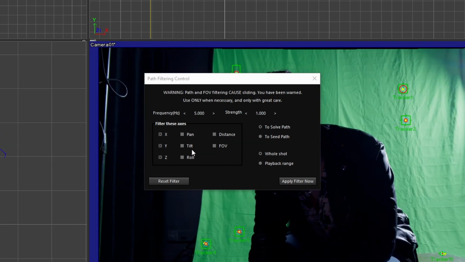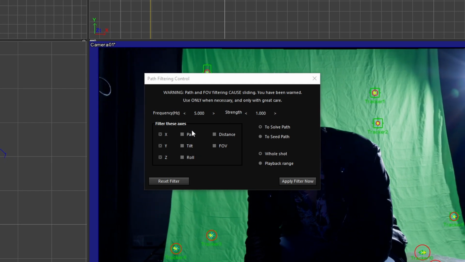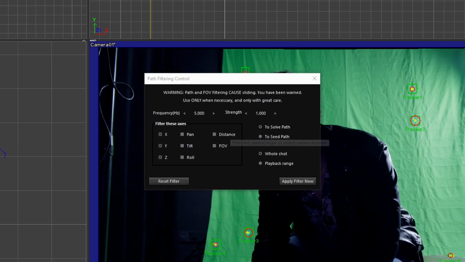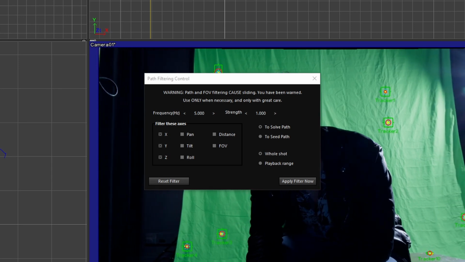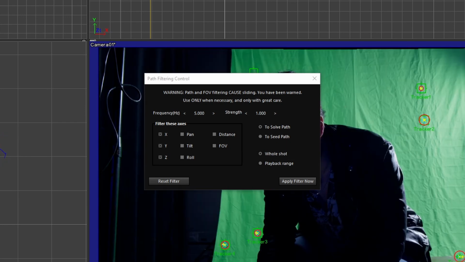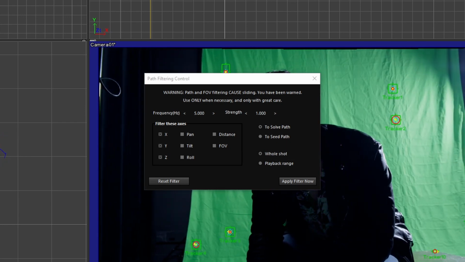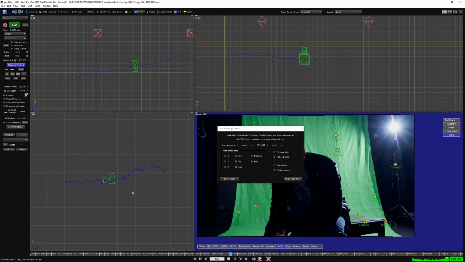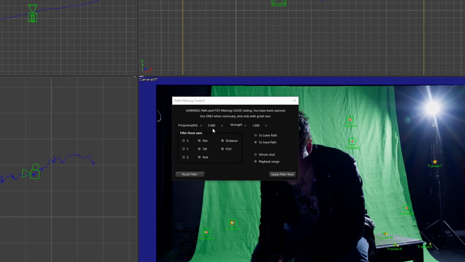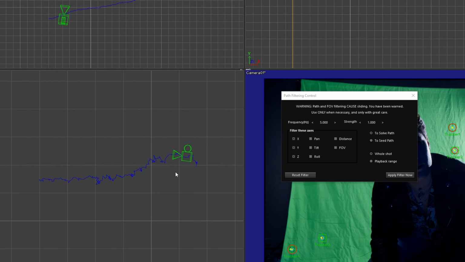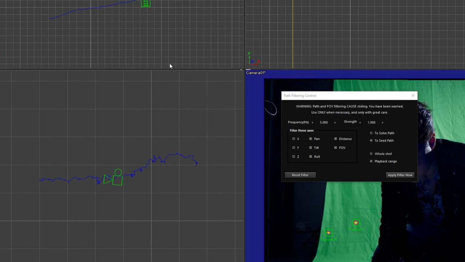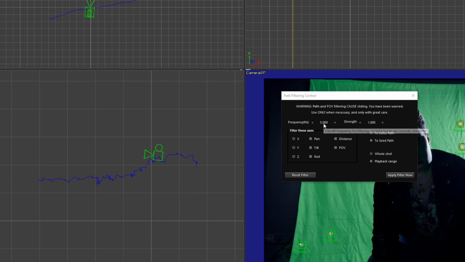Here we have pan, tilt, and roll, which deals with the rotations of your camera. Here we have distance. Distance is used for object solves that have some Z-depth jitter. And FOV, or field of view, deals with when you're working with zoom lenses that you have to correct for. I just hit undo, so we have our jittery camera path back the way it was. So let's take a moment to talk about frequency and strength. Sometimes you want to get rid of sharp movements in your shot, but you want to keep the overall motion. So that's where you would mess with the frequency.